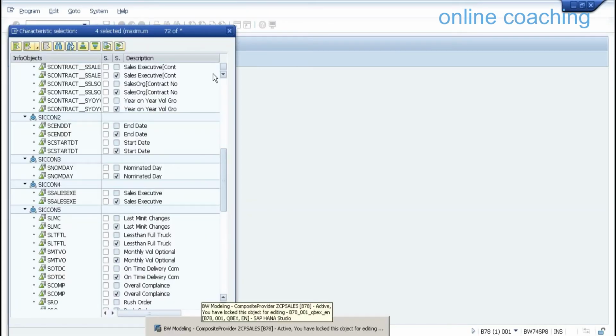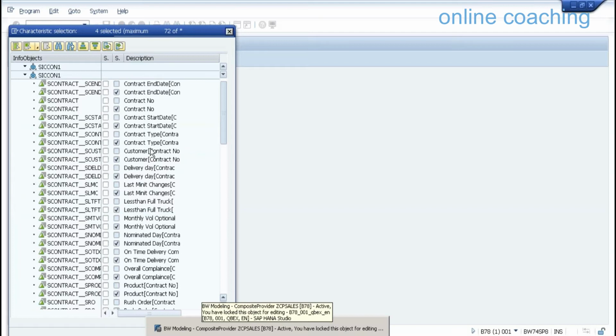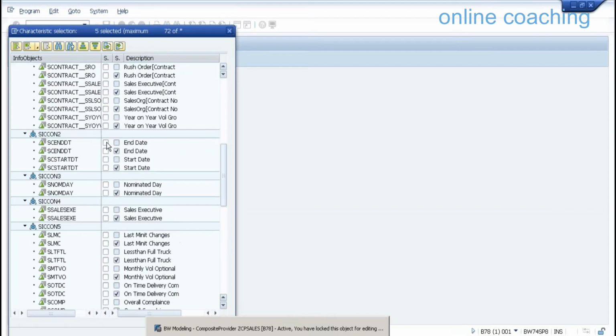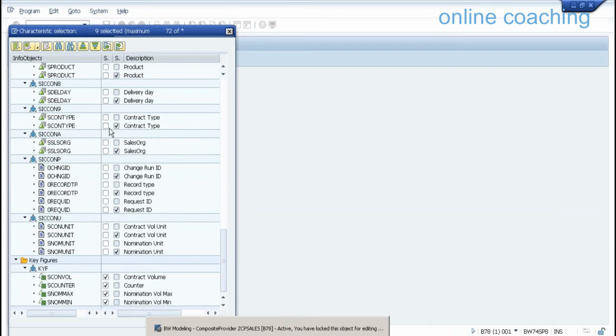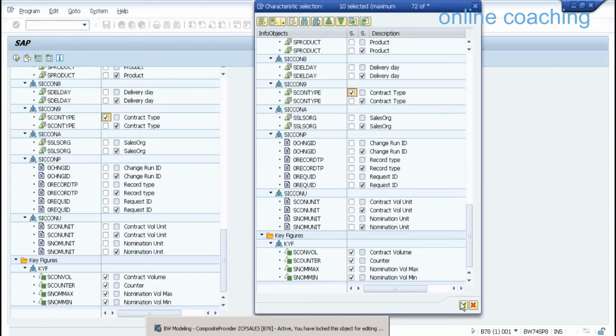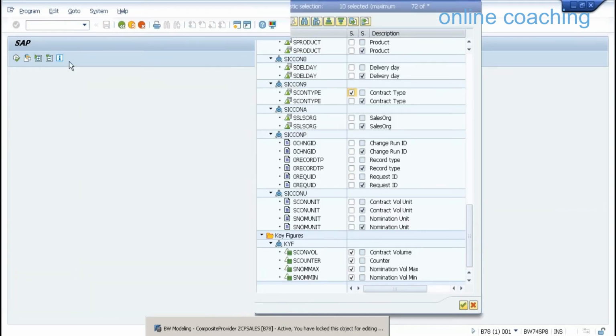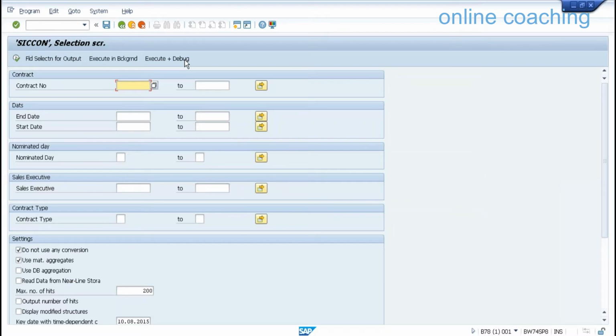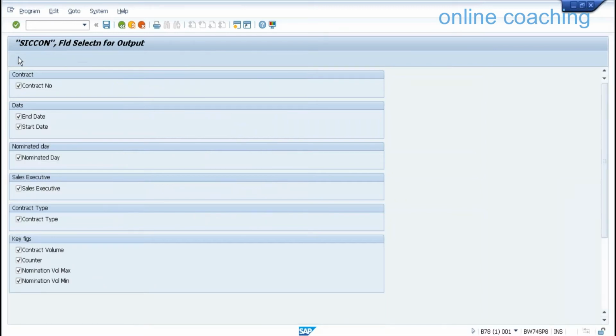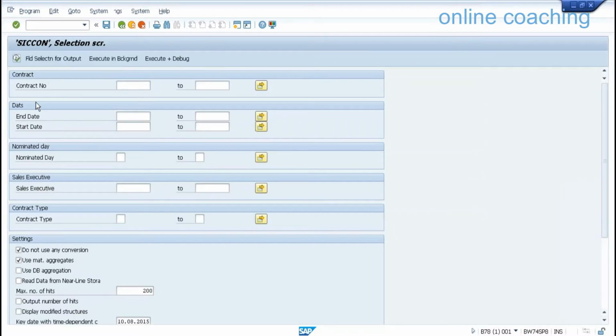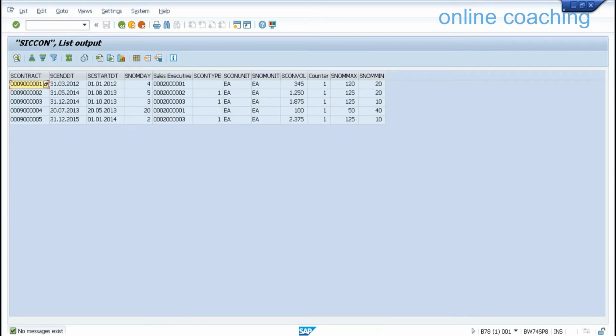So here I get to see contract information: contract start date, end date, nomination day, some executive details, and contract type. So I get to see the contract detail information here.